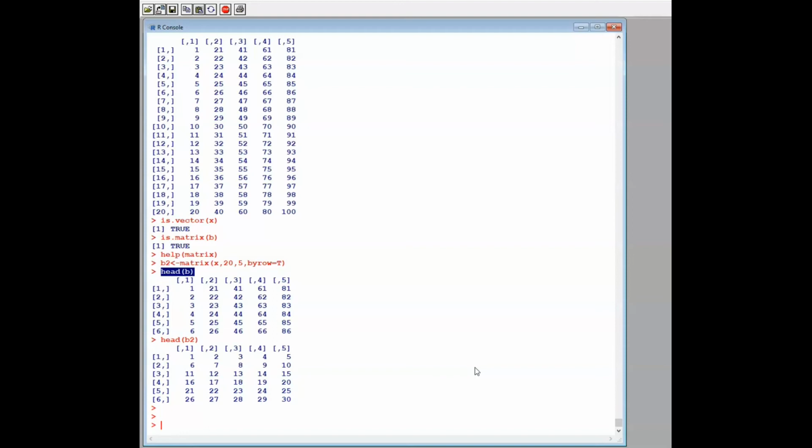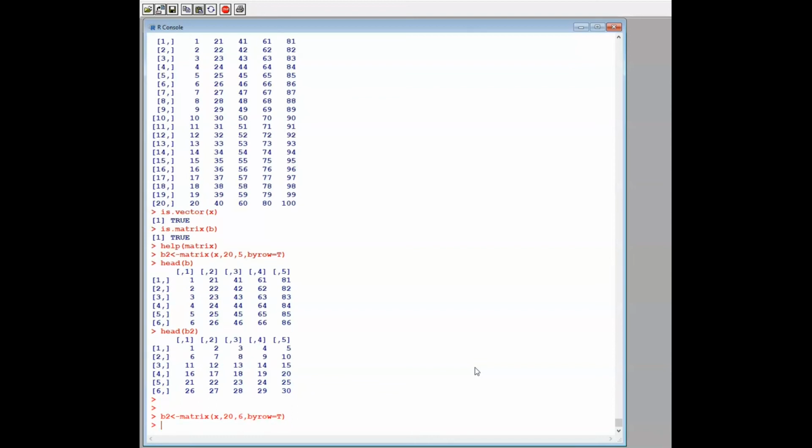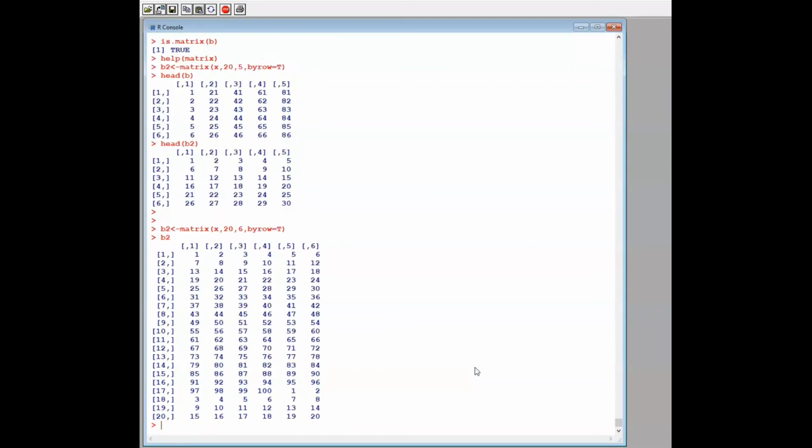The second one is by row 2. Then we fill rows first. Okay, so let's see any recycling rule. Let's try it. Any recycling? So let's choose 6. Oh, I guess there is some recycling rule as well. Okay, B2. This is also tricky.